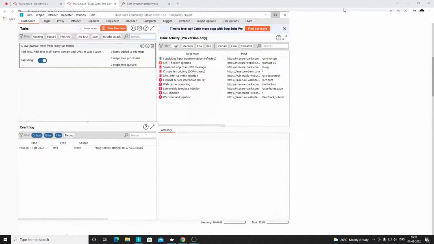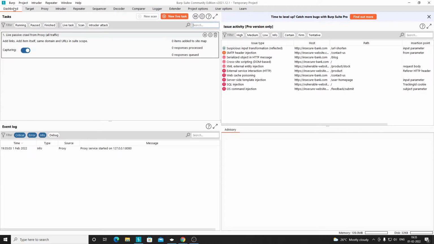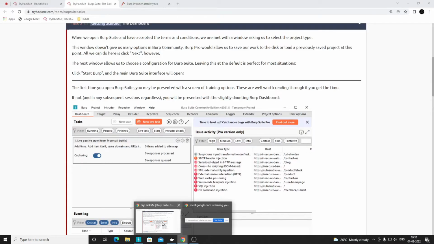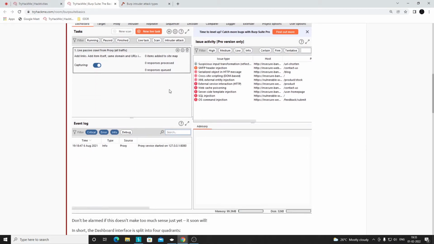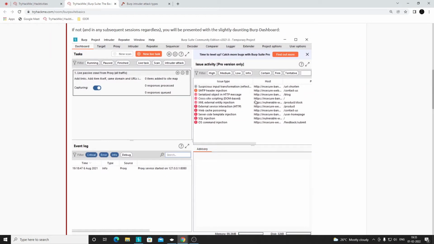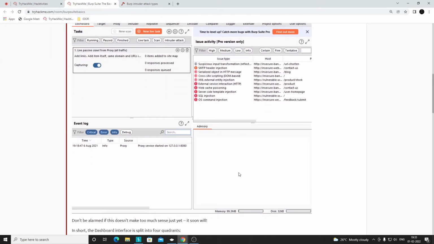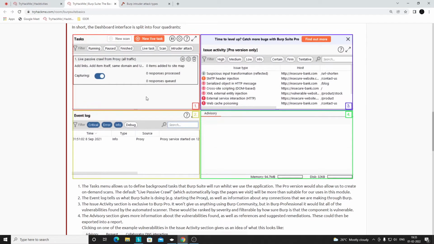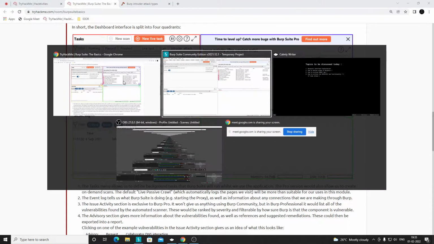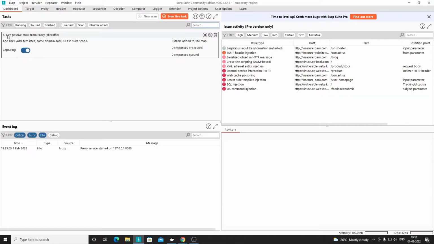As soon as you start Burpsuit, you will be directly in the dashboard section. Here it is explained what every section of Burpsuit means. There are 4 sections, you can see 1, 2, 3 and 4. The first section is a live task, which will be shown here. You can see that it is a live passive crawl.